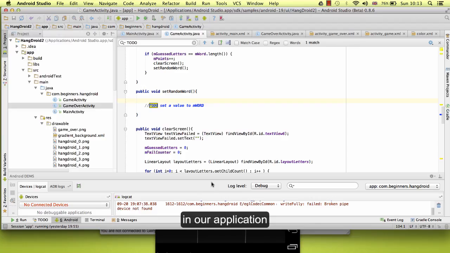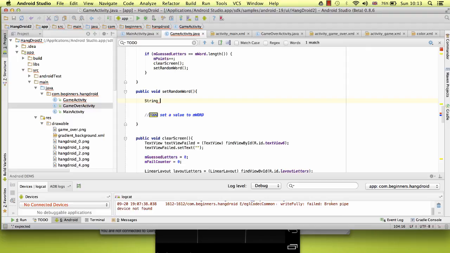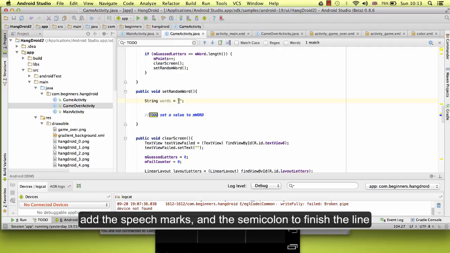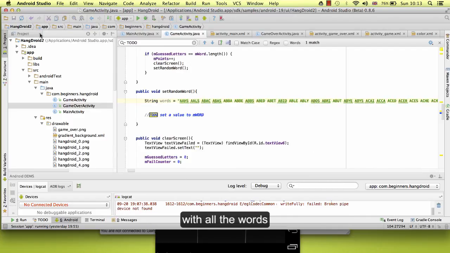in our application, we are going to create a string here, string words equals, leave this empty for now, add the speech mark, add the semicolon to finish the line, and now click on the middle of the speech mark and paste the content. That way we have a very long string with all the words.